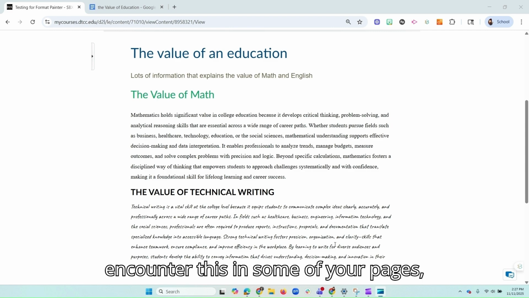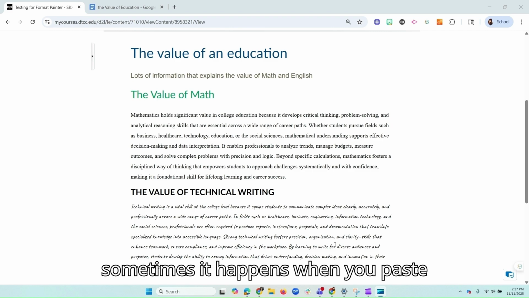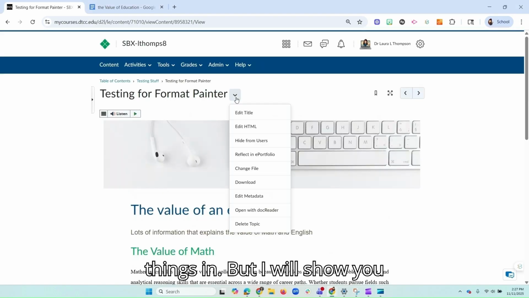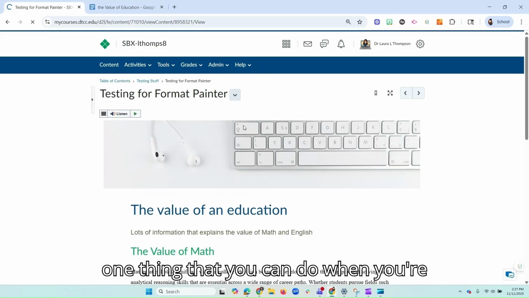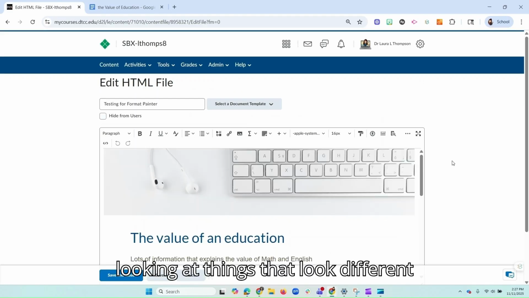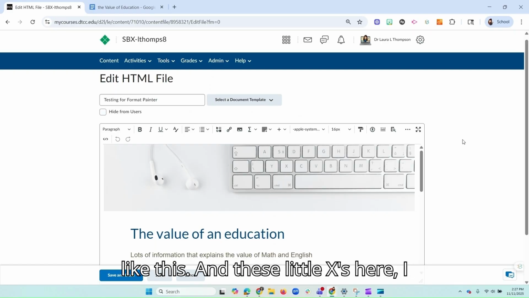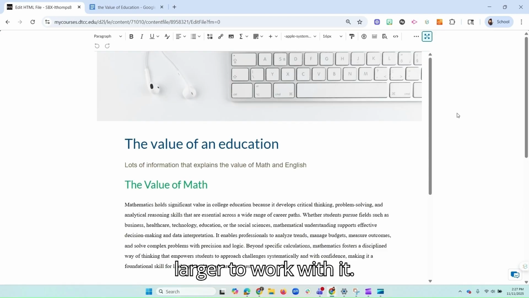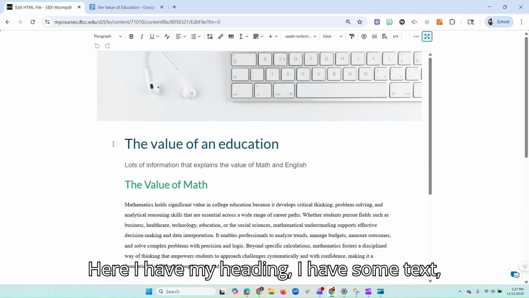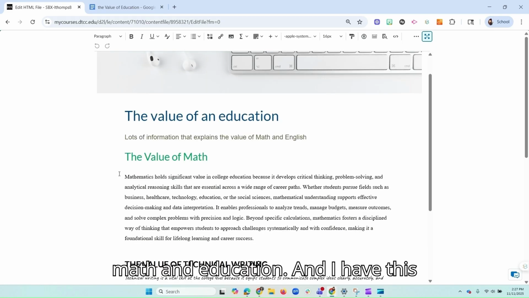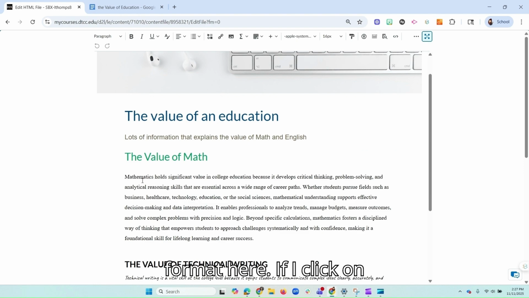Now, you might encounter this in some of your pages. Sometimes it happens when you paste things in. But I will show you one thing that you can do when you're looking at things that look different like this. And these little X's here, I can click that to make it a little bit larger to work with it. Here I have my heading, I have some text, and then I'm talking about the value of math in education. And I have this format here.